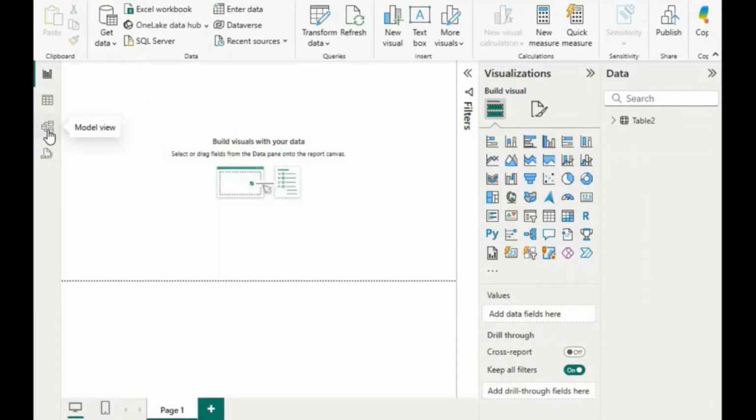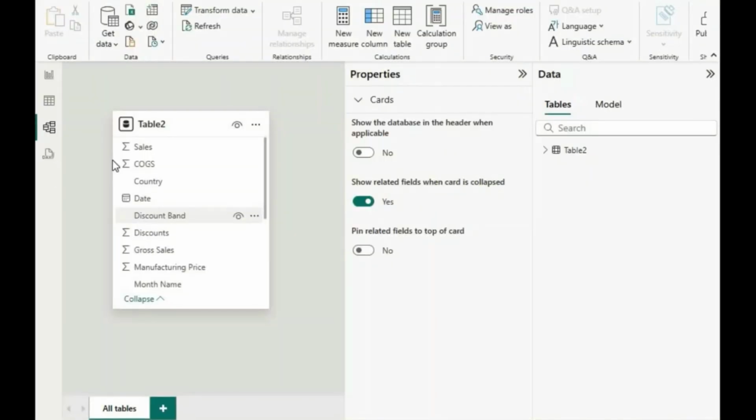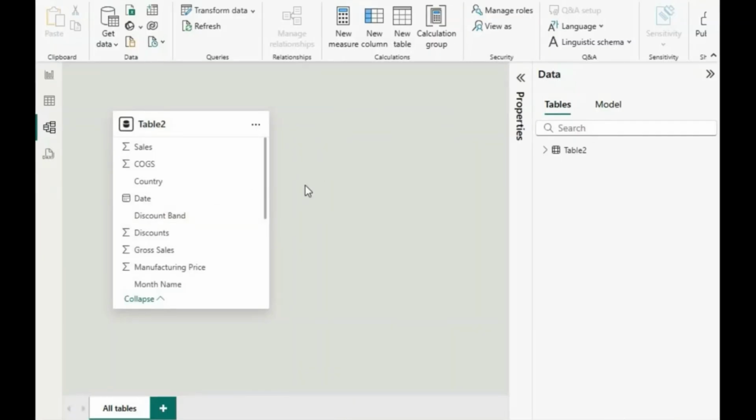Now if I come to model view, this is table view, and this is model view. Remember, we already connected one table into our Power BI, and we want to see how we can connect this table with another table. Let's go to model view and see what we need to do. Just wait, it's loading. My system is a bit slow right now. This is basically what model view is. For now, we only have one table, and the table name is Table 2. There is no connection, we cannot connect because it's just one table.